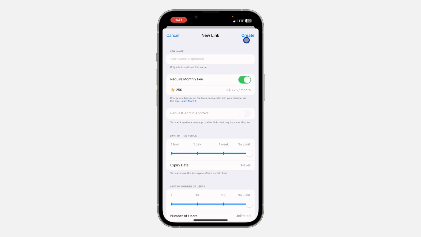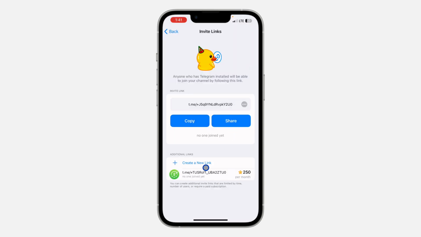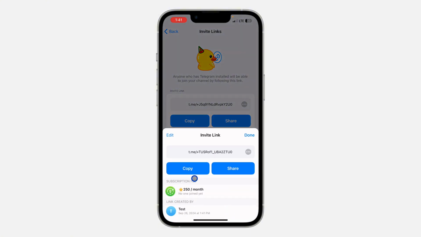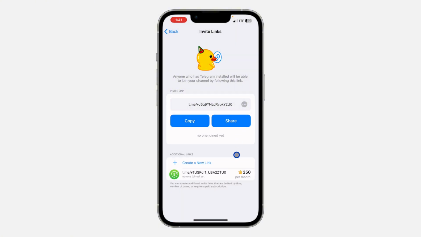So now click on create at the top right corner and it's going to create a new link for your channel. So now select the link and click on copy. You can also share it directly from this place. So anyone that wants to join your channel through this link will have to pay this amount every single month.